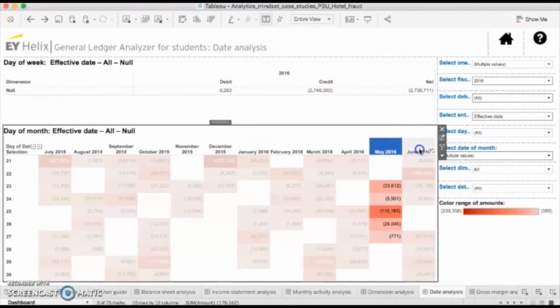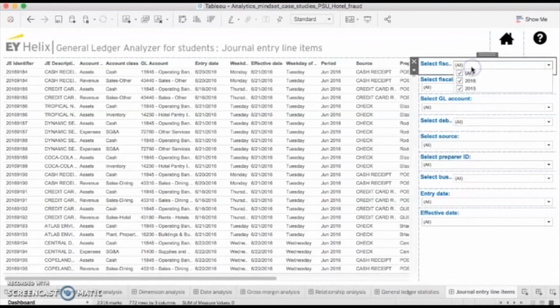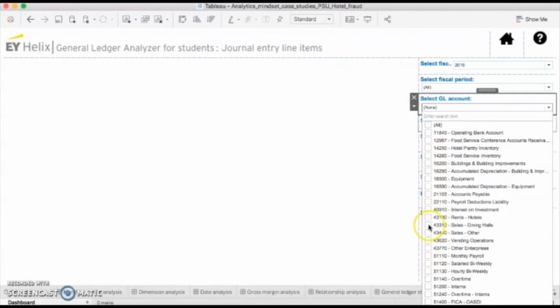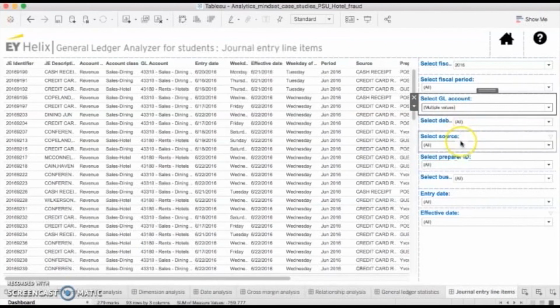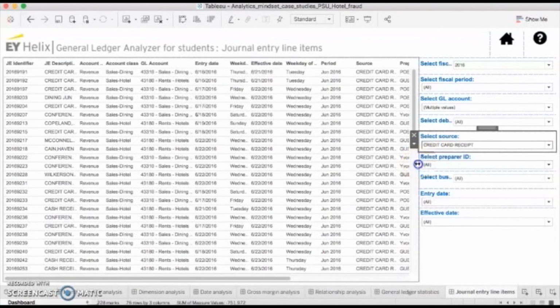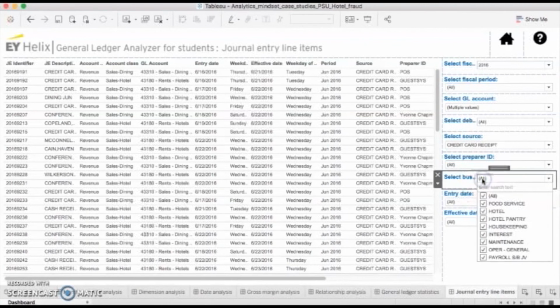So to understand what's happening at that period, we want to look at the underlying journal entry items. Here, it gave us a list of all the journal entries from the dates that we selected, June 21st to June 30th. I'm going back through the filters to make sure that it's only giving us the necessary information that we want. We want just for 2016. We want just the end of 2016. We only want the revenue accounts for hotels and for dining. Primarily, I want to look at credit card receipts since they were the highest. And everything else looks okay.